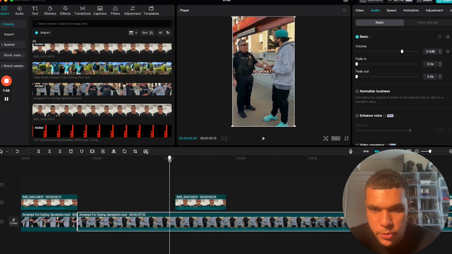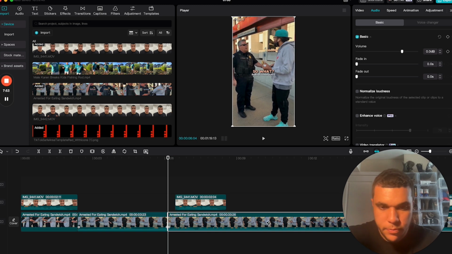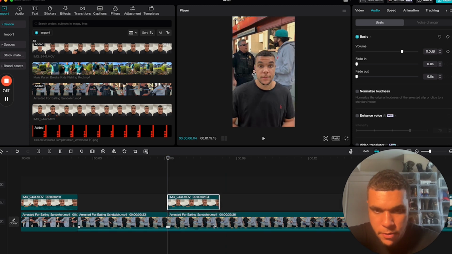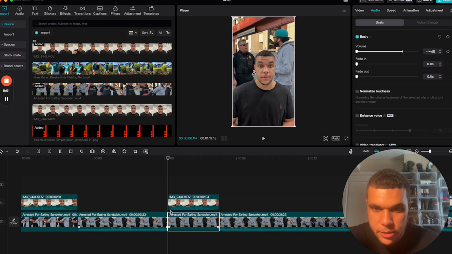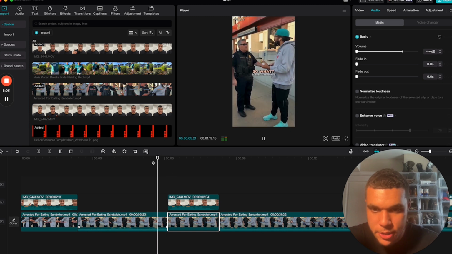So what I'm gonna do is, as soon as he says "so what," I'm gonna pause this. I'm gonna slide over myself, snip this section under me, and then I'm gonna mute that section. So I just add a split and another split so I can easily mute that section.